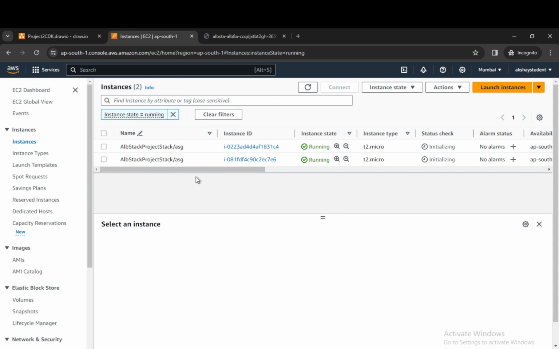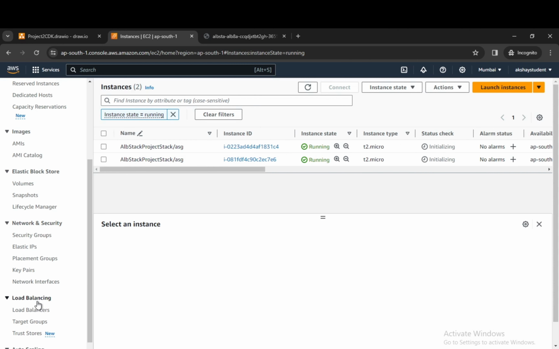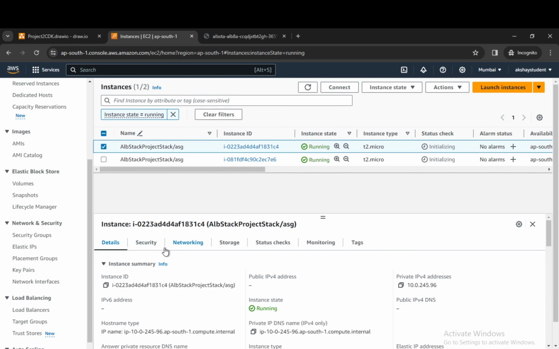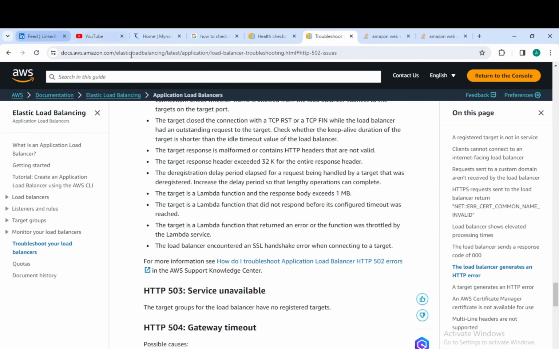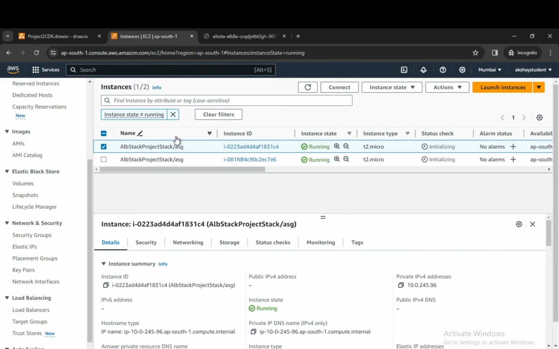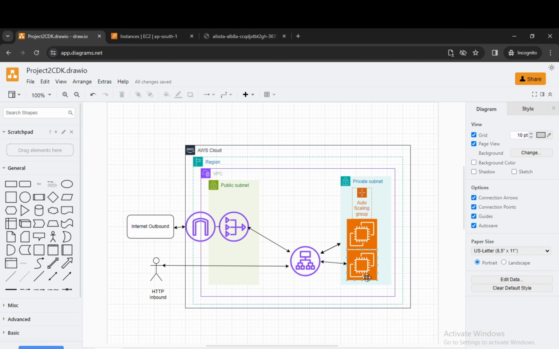Yes, so these are the two EC2 instances which have been created. Now let's go to our security group. If you see here, there is no public IP address. It is a private IPv4 address. Why? Because this is being hosted on a private subnet.